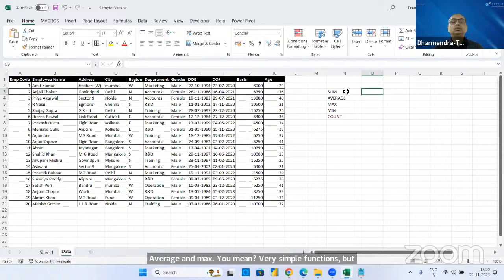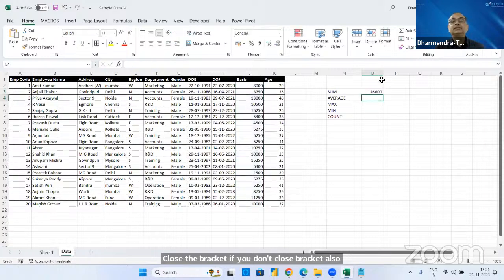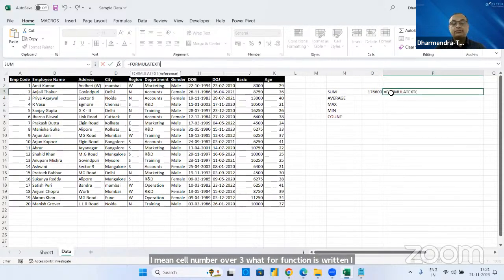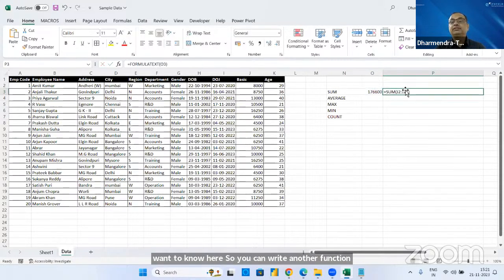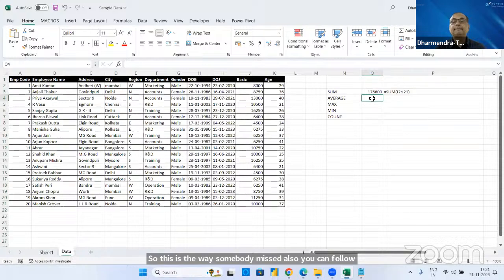So I want to know the total salary of this company. Everybody knows very well that all functions start with an equal sign. I give here SUM, and just select this entire data set, our basic column J2 to J21. Close the bracket. If you don't close the bracket, Excel will close it for you when you press Enter. Now, if you want to know what function is written in cell O3, you can write another function called FORMULATEXT and click here. This is the way, if somebody missed it, you can follow my P column, so you can easily understand what I'm trying to tell.